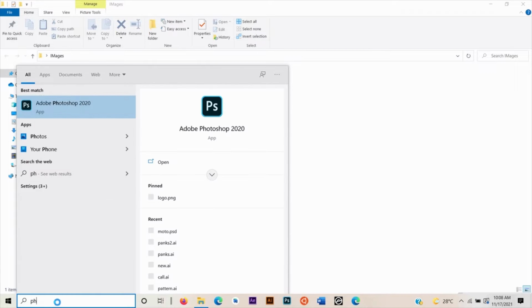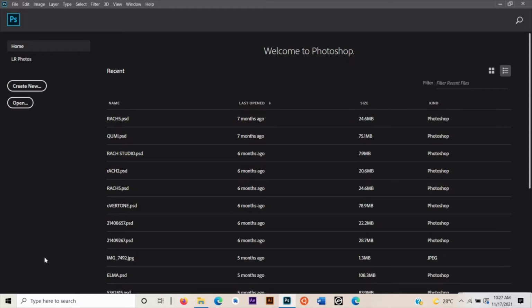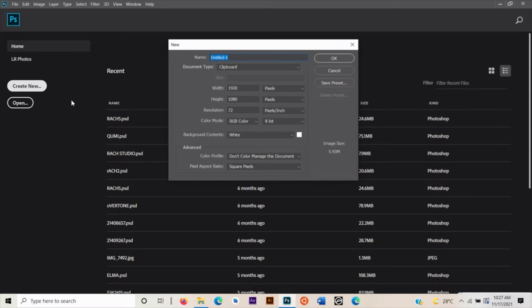Now open Adobe Photoshop and create a new document. I am using Adobe Photoshop 2020. Create a new document with width and height of 1000 pixels. I'm going to name it Logo Image. Now click OK.